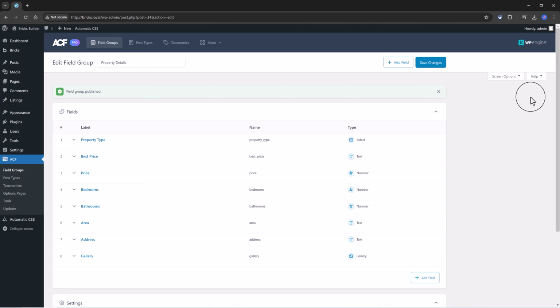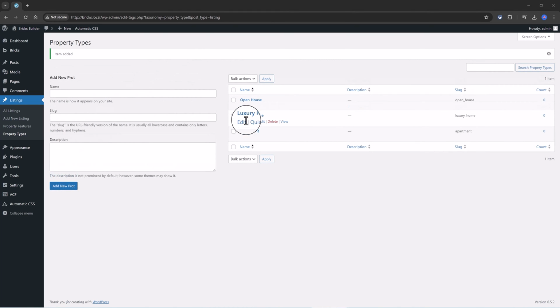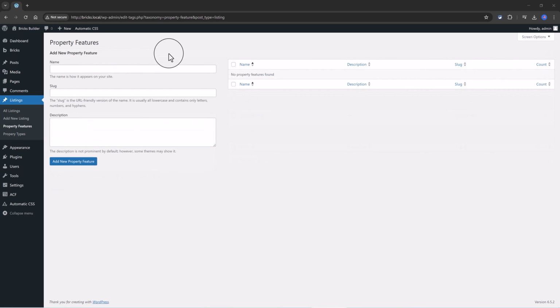And now I will show you how to add property features and property types. So click on listings, property types, and now I add apartment, luxury homes, and open house property types. You will enter the name, you enter the slug here in lower case, and you end up by clicking on the add new property type. And as you are viewing, I already have my 3 property types: open house, luxury home, and apartment. And now I repeat the same steps to add my property features.